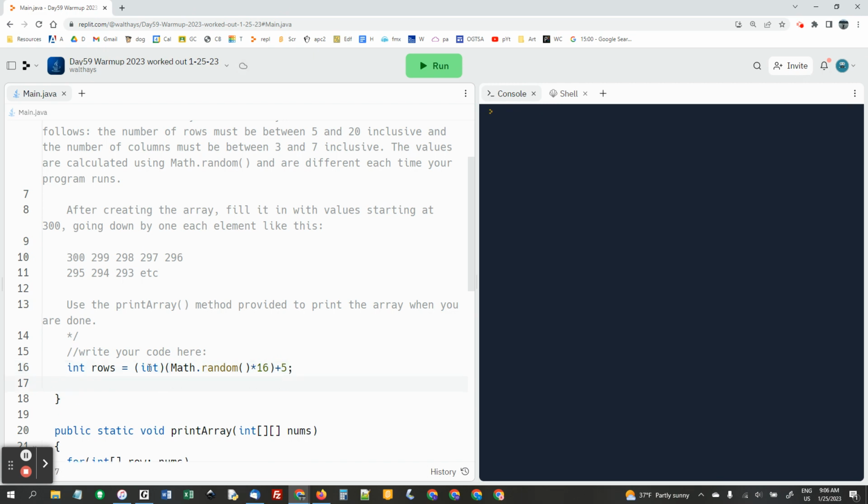And rows and columns. Int columns equals, you don't have to do this as a separate variable, but I wanted to keep things a little simpler. And this is 7 minus 3 is 4, plus 1 is 5, times 5. Okay, so those are the rows, there's the columns.